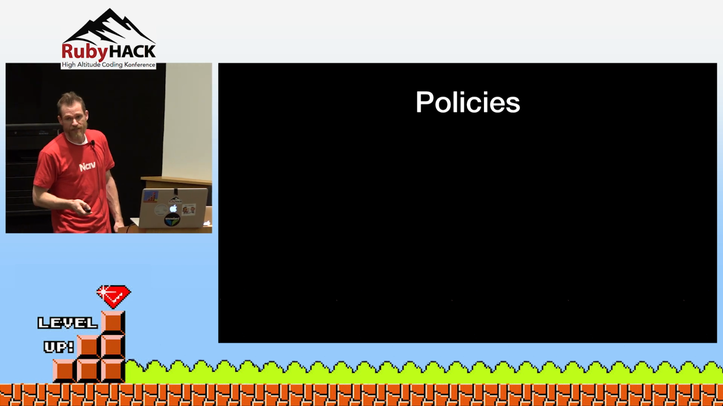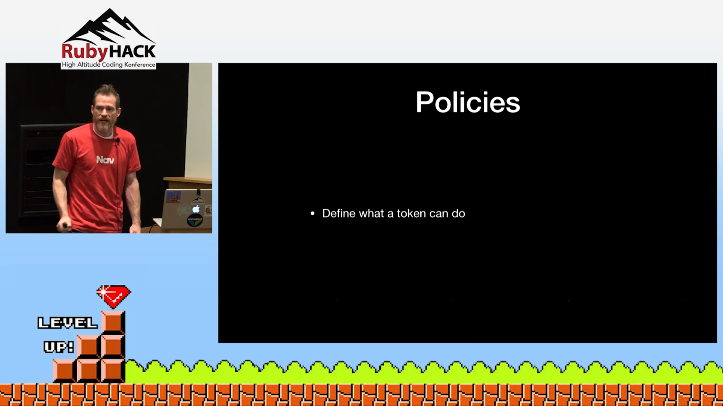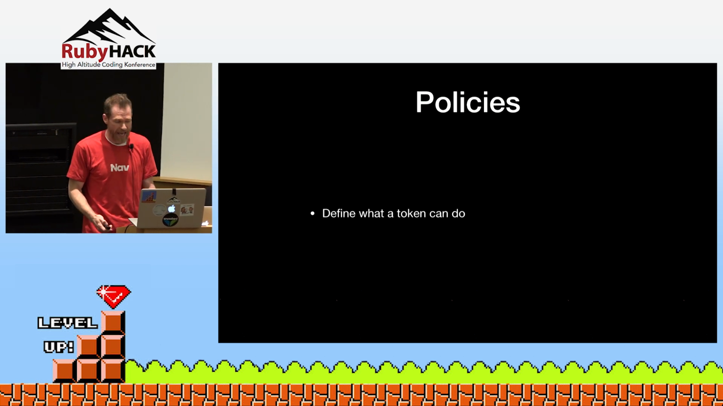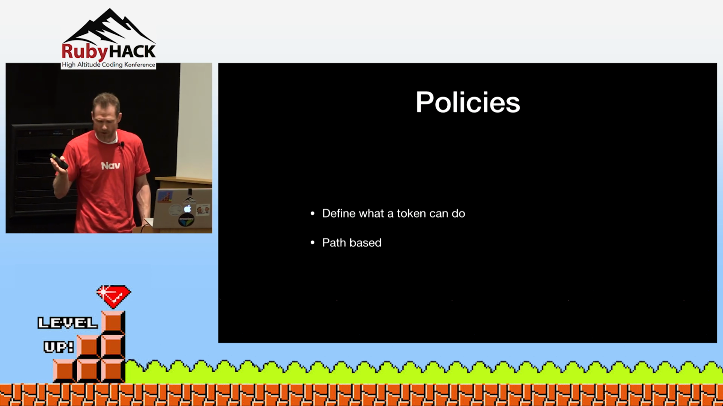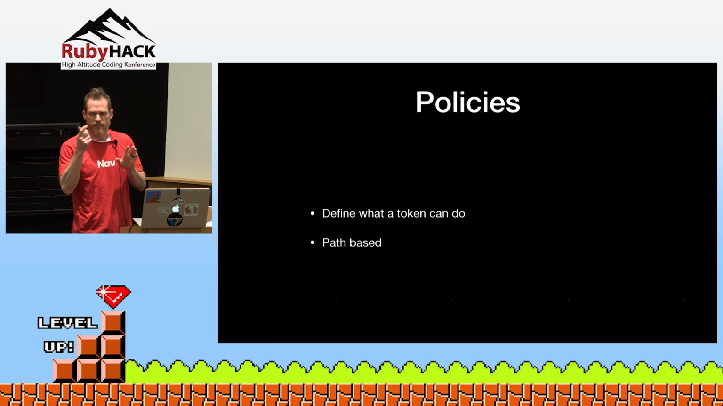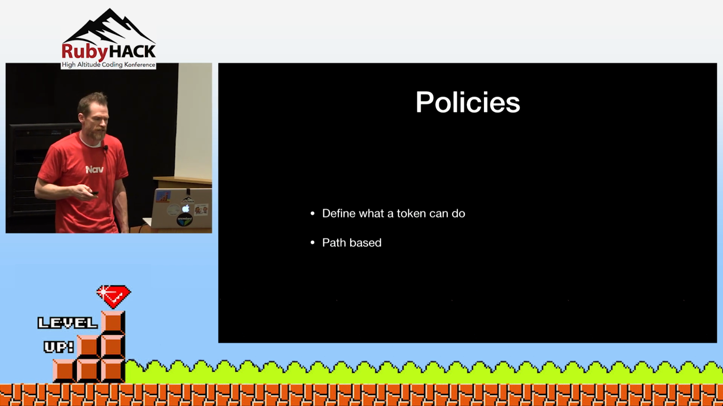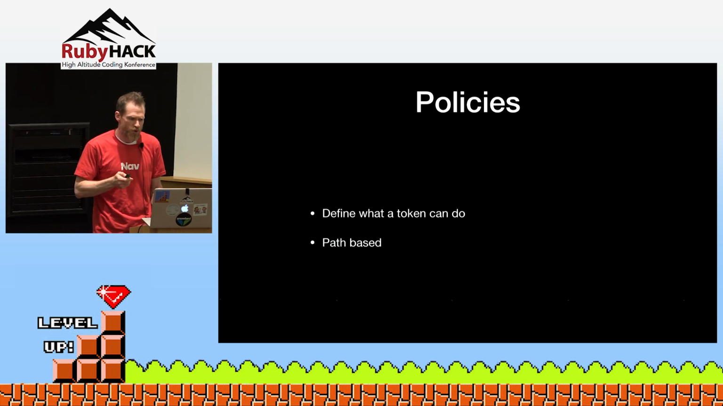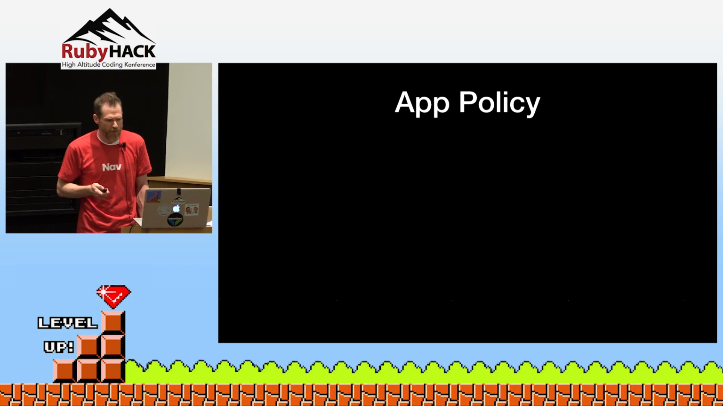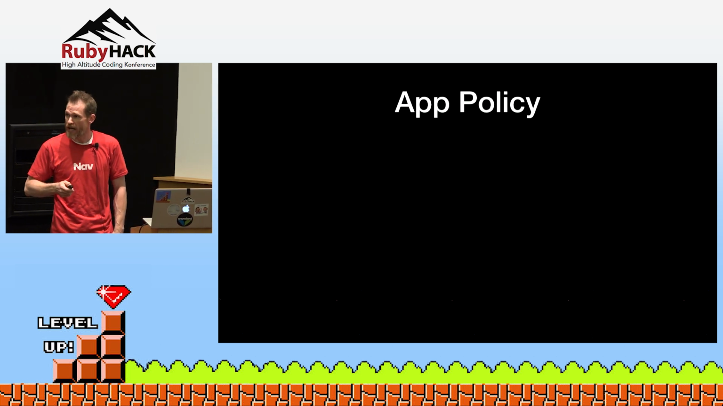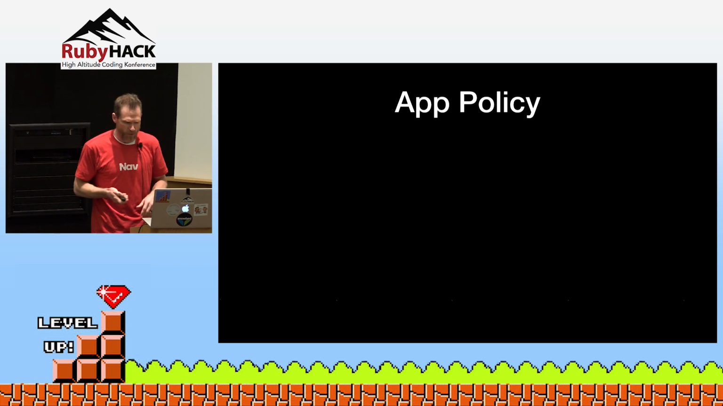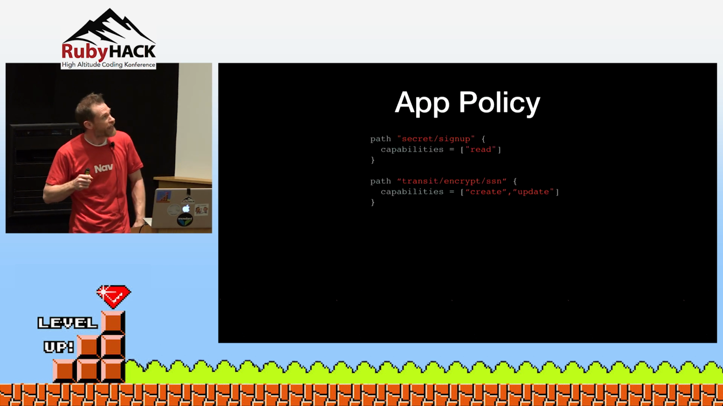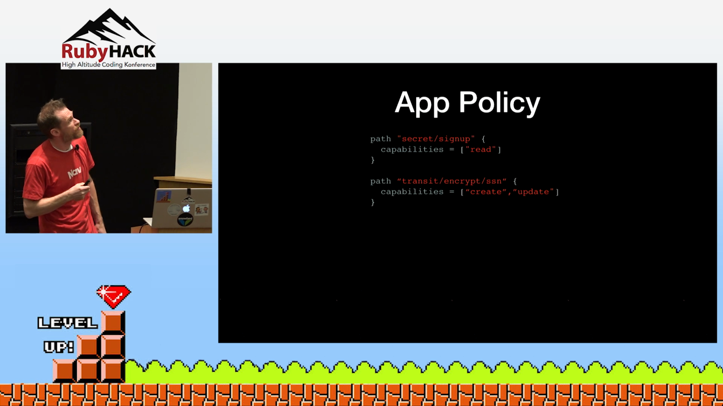So, policies in Vault. They define what a token can do. They're also path-based, so everything in Vault is based on a path. We saw it like secret/signup, secret/transit. So we're first going to look at what we would do with an app policy. Say we've got this app running, and we want it to be able to access this stuff. So here's an example policy for this app.